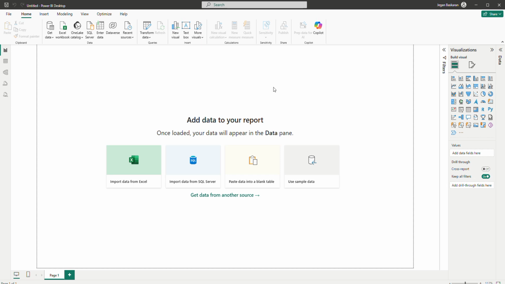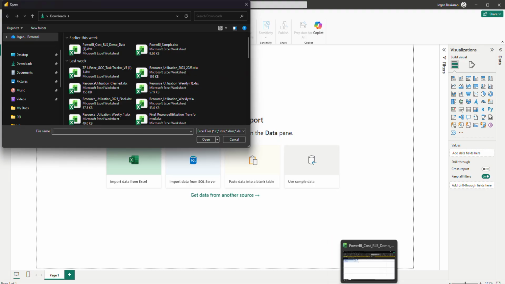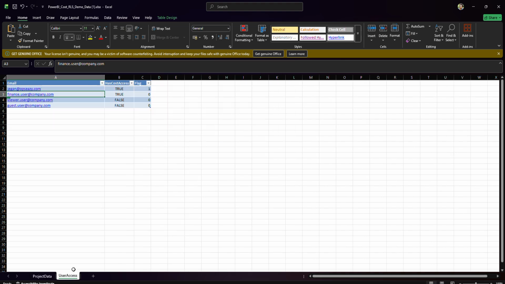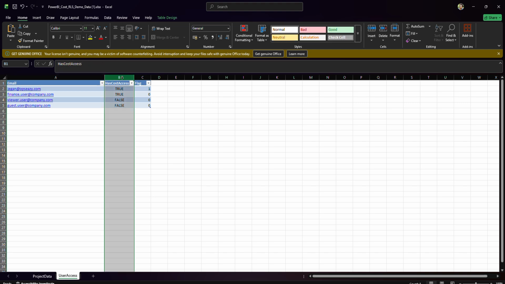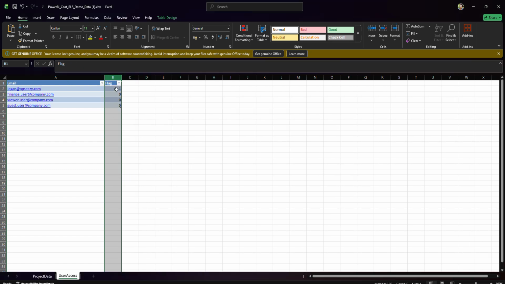For that I will take the Excel workbook with these two tables. One is the actual data and another one is the table that has email and a flag. I don't need this has got access column, so I will delete it. So, email and a flag: one means they have access, zero means they should not have access.